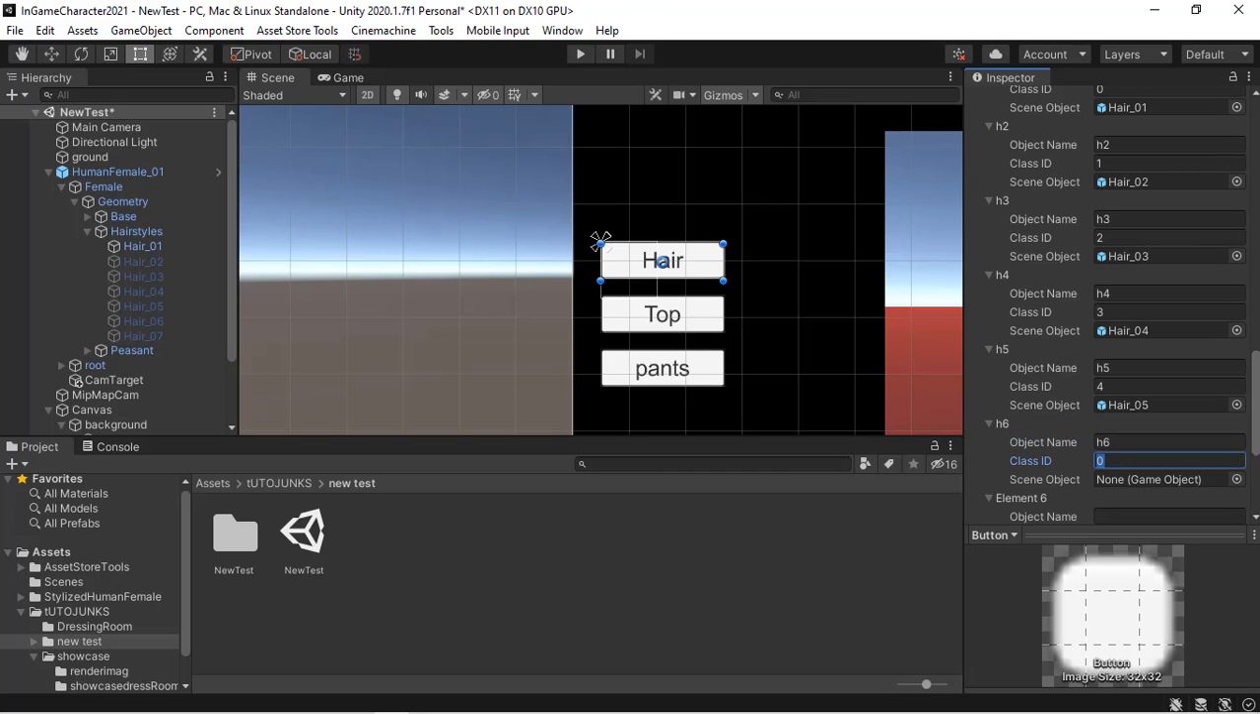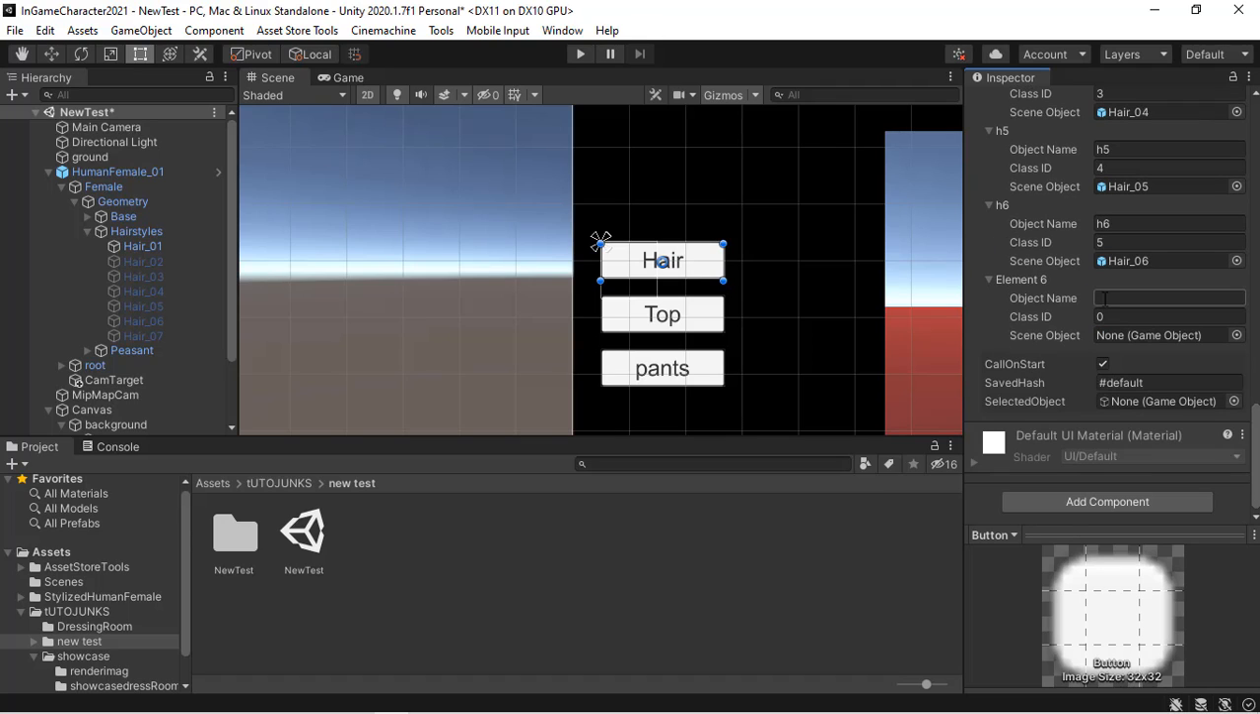H6, class ID of 5. Drag and drop the game object H6, and the final one is H7, class ID of 6. Drag and drop the 7th. The column start, I'm going to disable column start.